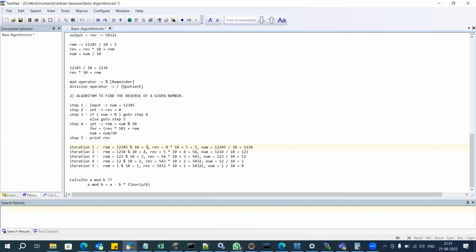Okay, so we got the remainder. Next step is you calculate the value of reverse. Reverse value will be reverse into 10 plus the remainder. Initially, reverse is 0. You multiply with 10, that becomes 0, plus the remainder 5. So first, we get the last digit, that is 5. Right? And before going to the next iteration, we have one thing to do. We'll reduce the number.